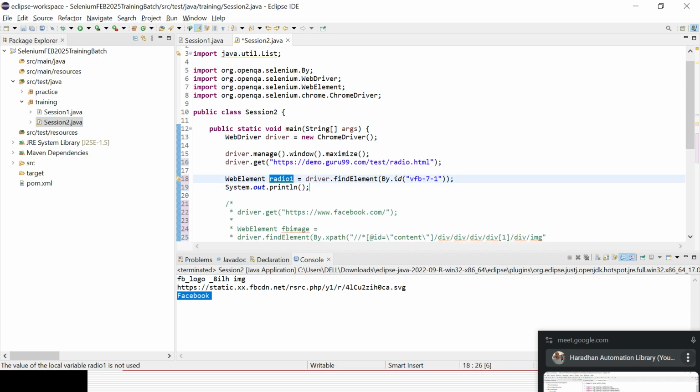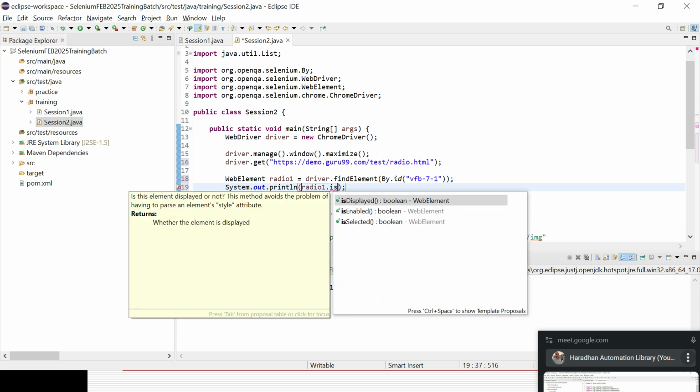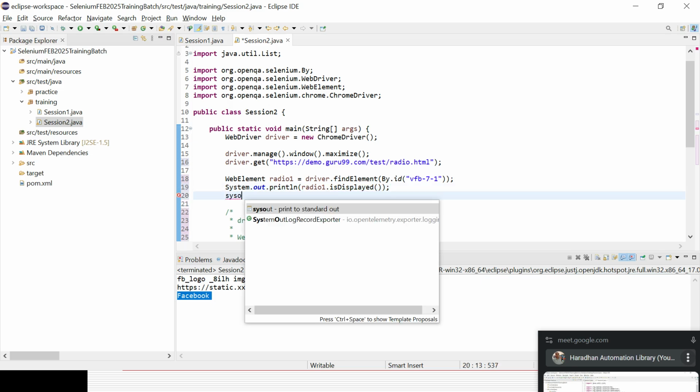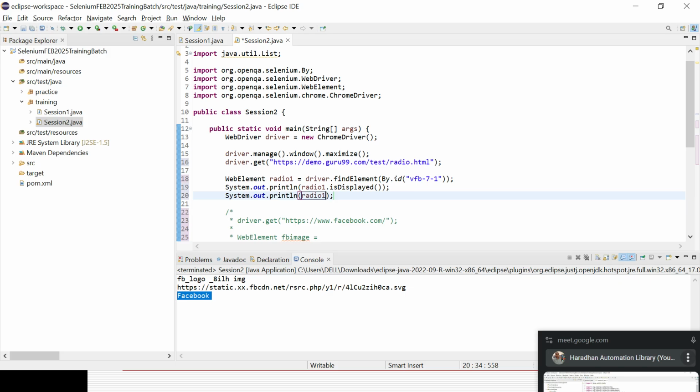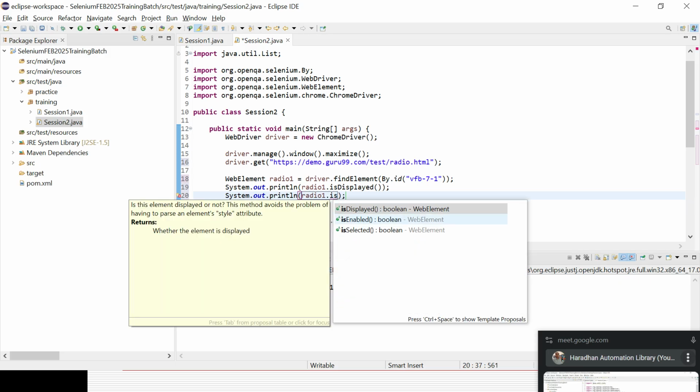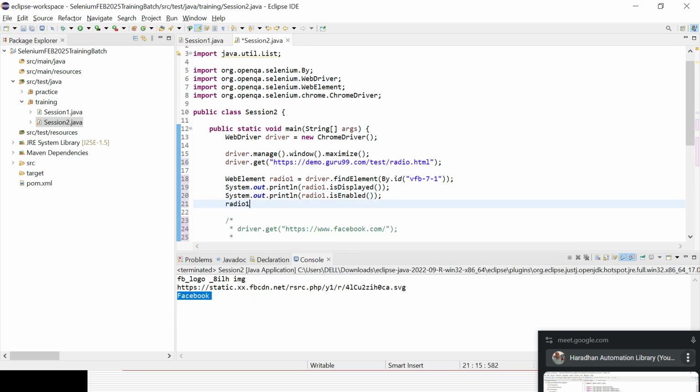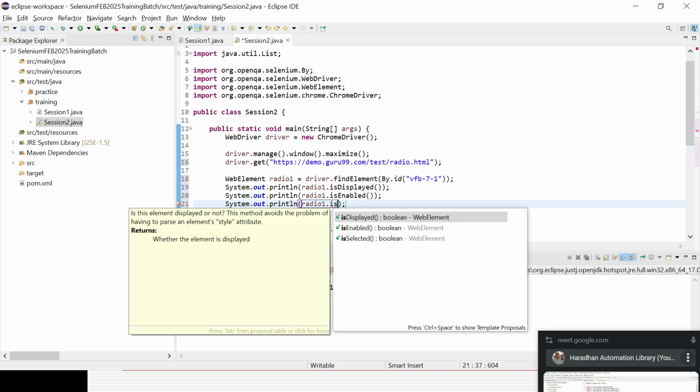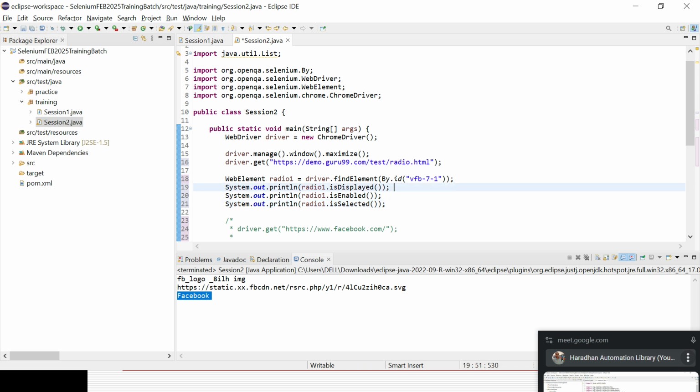Say radio1. First I will check whether it is displayed or not. So it will give the boolean value, isDisplayed. You could see the return type is boolean, true or false, right? Second, I will check whether it is enabled. In case it's not enabled, we cannot do any operations. And then I can check dot isSelected. By default it will be false. So here it will be true. Here it will be true. Here it will be false. Right? And then you can try to click here.